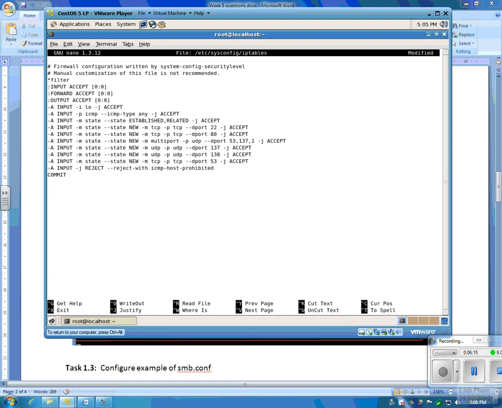137, 138, 139, and the last one 445. So that's more handy, right? So this part you don't need anymore. Just delete and take them out, right?